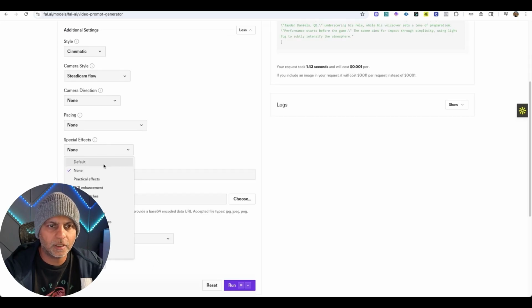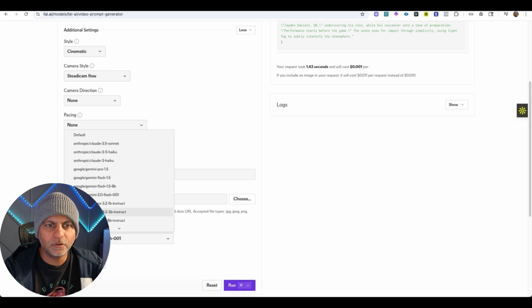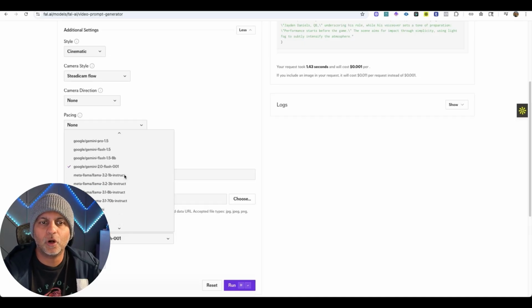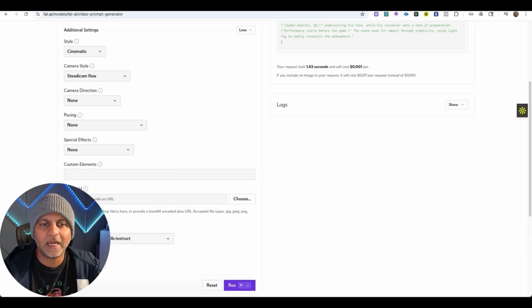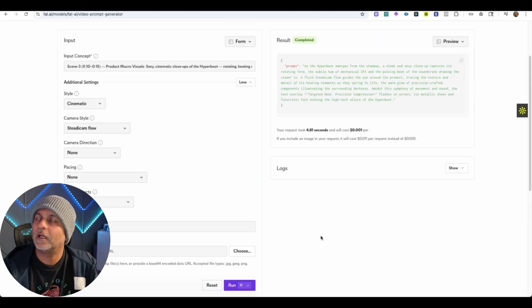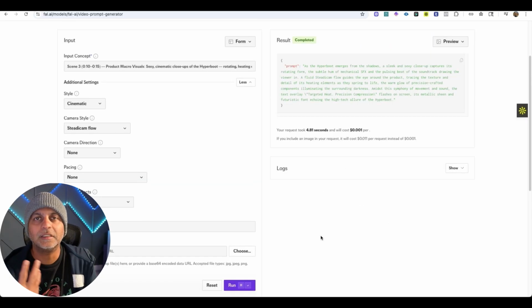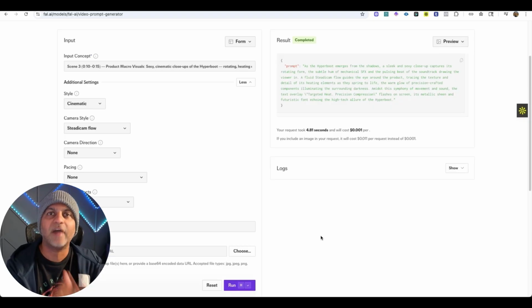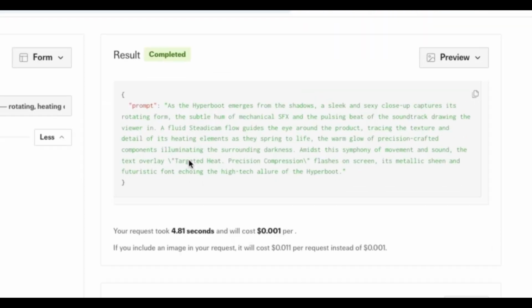Pacing can be none, and special effects, I have no clue what to choose here, so I'm just going to leave none. Now, I've been using the Gemini 2.0 Flash model to generate these prompts, but you can choose a different model here. So instead of Gemini, I can use LLaMA and see if I get better results for those prompts. And how you get those better results is the magic in the backend that Fal has already programmed for us. All right, so here's my result.